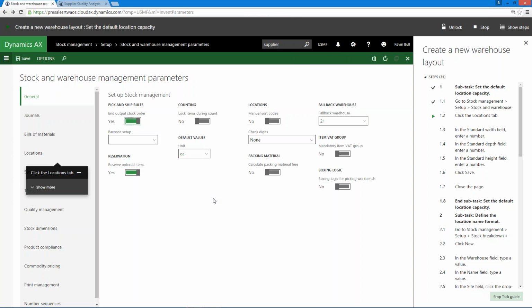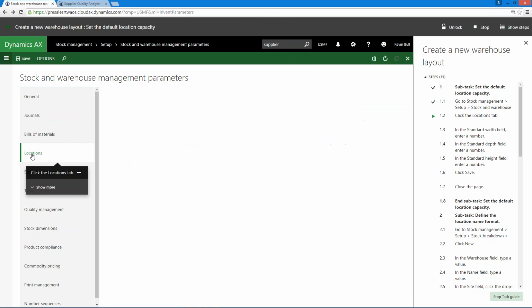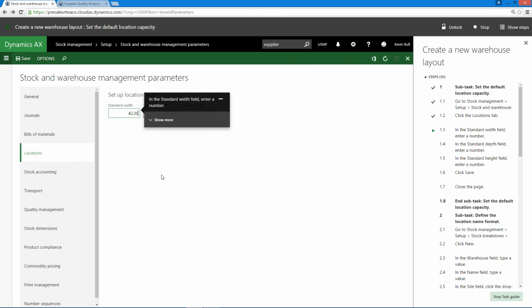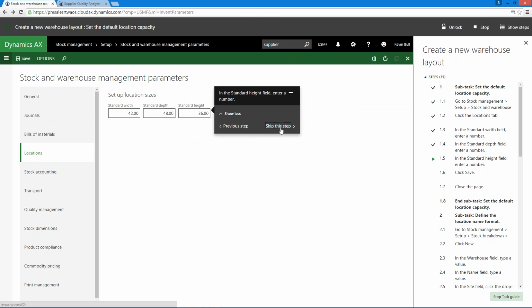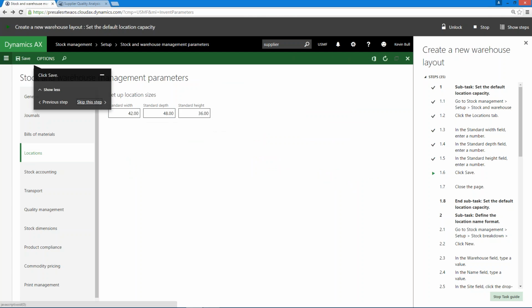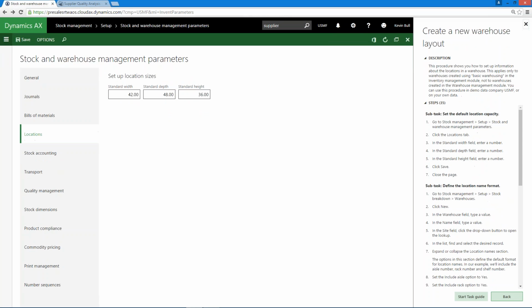Okay, so it knows that I've gone to there now, and it says that the next thing I need to do is click on the locations tab. So I'll click on that. It's guiding me through every step of the way here. I'm going to skip over these just to show you that you can do that. But essentially, the task guide is taking us through everything we need to do to actually create a new warehouse in this case. If I just stop that one now, we'll take it back a step.